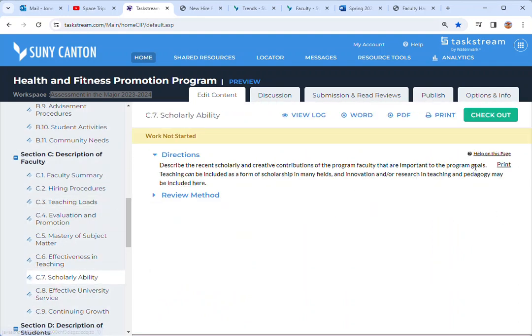When it comes to scholarly ability, the same thing applies here. You're going to be looking at the FIFs if you have access to them. You're going to be looking at the CVs, and I really recommend that you consider attaching or linking to scholarship in your discipline, if at all possible.